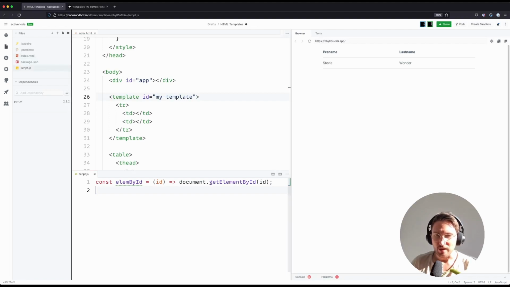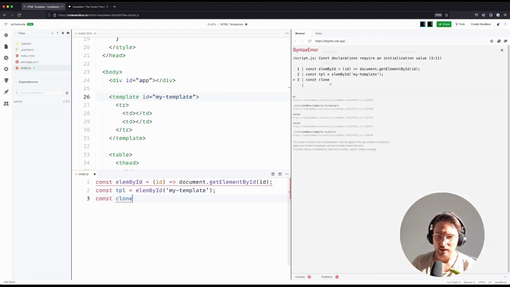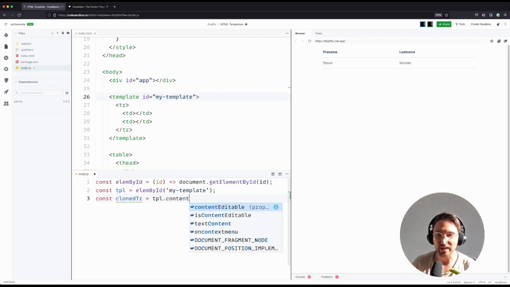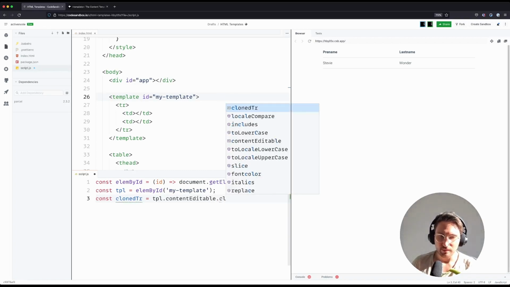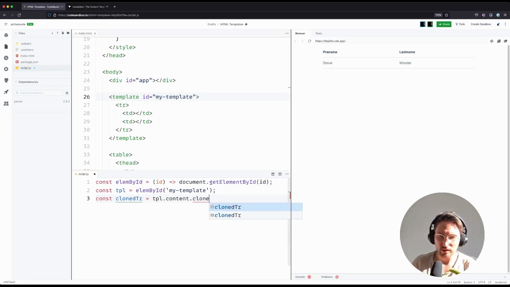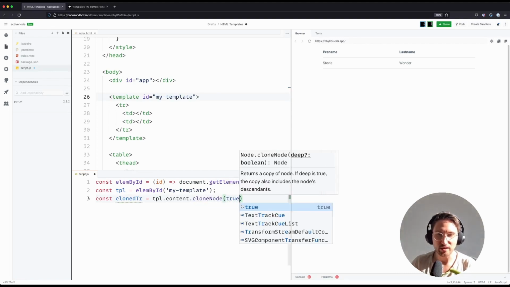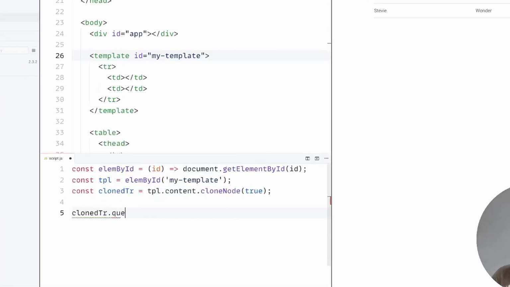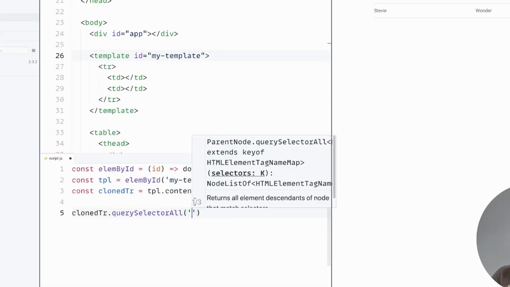Now, in the script file, we want to access that template. So we say tpl equals getElementById, and then my-template. To get the actual nodes, you say clonedTR equals tpl.content, and by that you get the document fragment that lives within that template, and you want to clone that. So you say dot cloneNode, and then you provide the true flag such that you also clone the children. Now that you have that TR, you can call querySelectorAll on it, because you want to query the TDs.